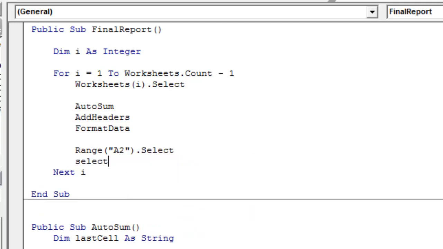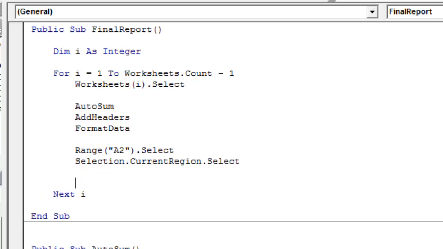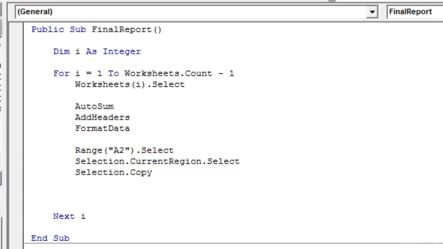And I'm going to say, let's take the selection object, and I'm going to get into the current region, and I'm going to select it. So this will essentially take us from A2 to the end of the data. It'll now highlight all the data within that block. And then I want to take the selection and copy it. So now I've got that block of data copied onto my clipboard. So now I get to jump to the next worksheet.